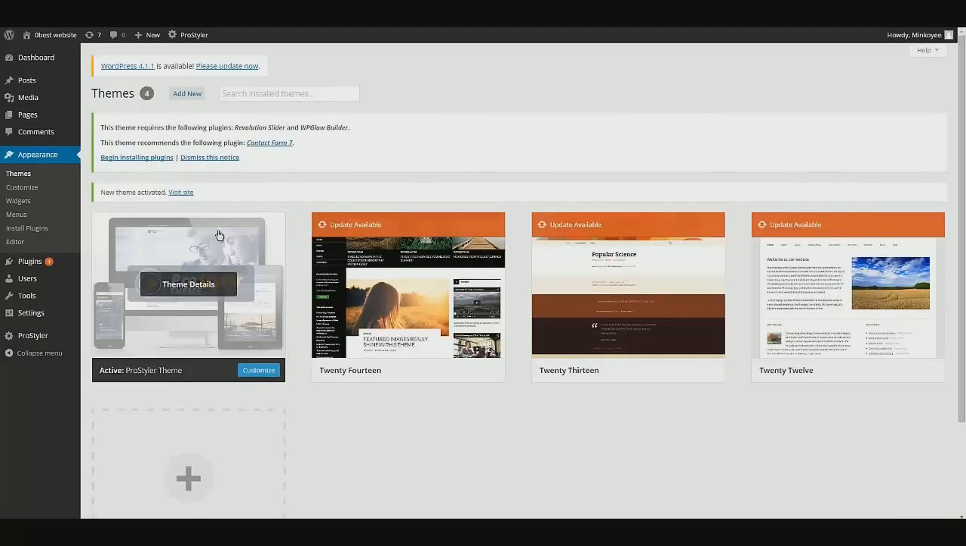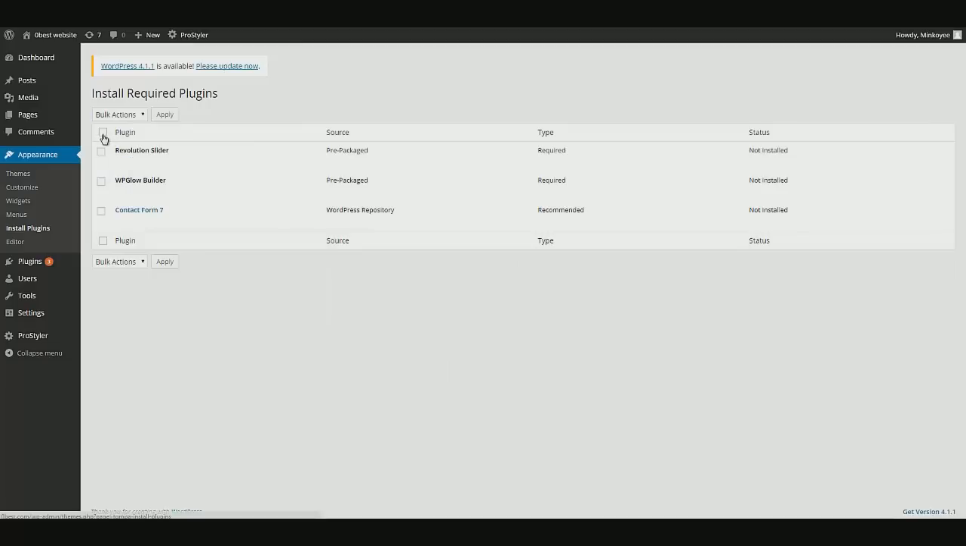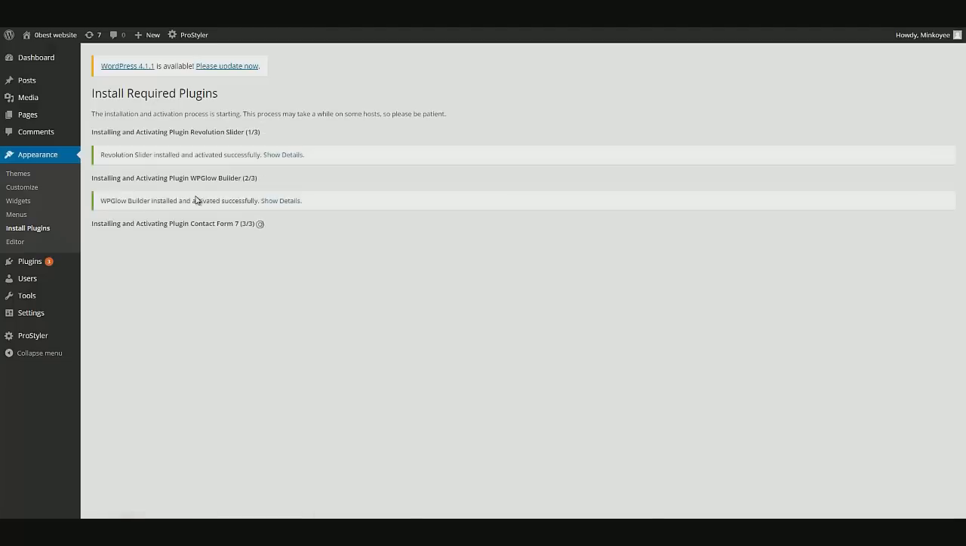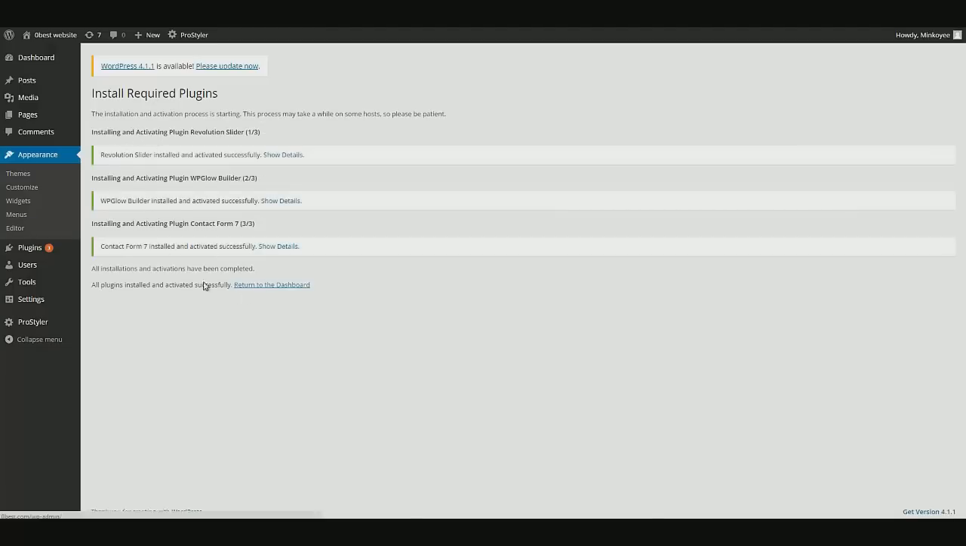So there is the thumbnail for the theme, which should appear in your themes area after it's been activated. It also tells you that it requires the following plugins: Revolution Slider and WPGlow Builder. So you can simply click here to install the plugins. You don't have to go out and find them or anything like that. Just go ahead and select all three and click install first before you activate them. Once they are installed, well, I guess it activates it at the same time. So now we're ready to go.